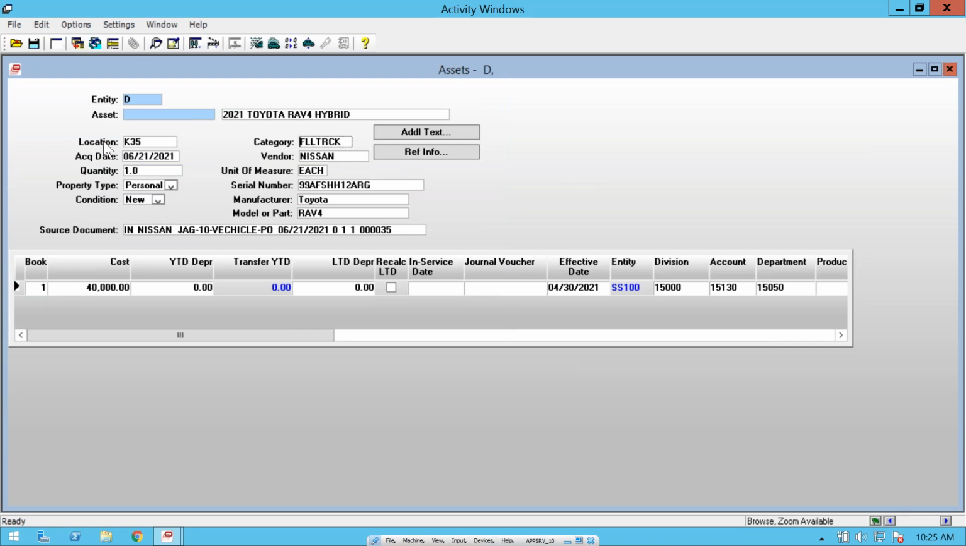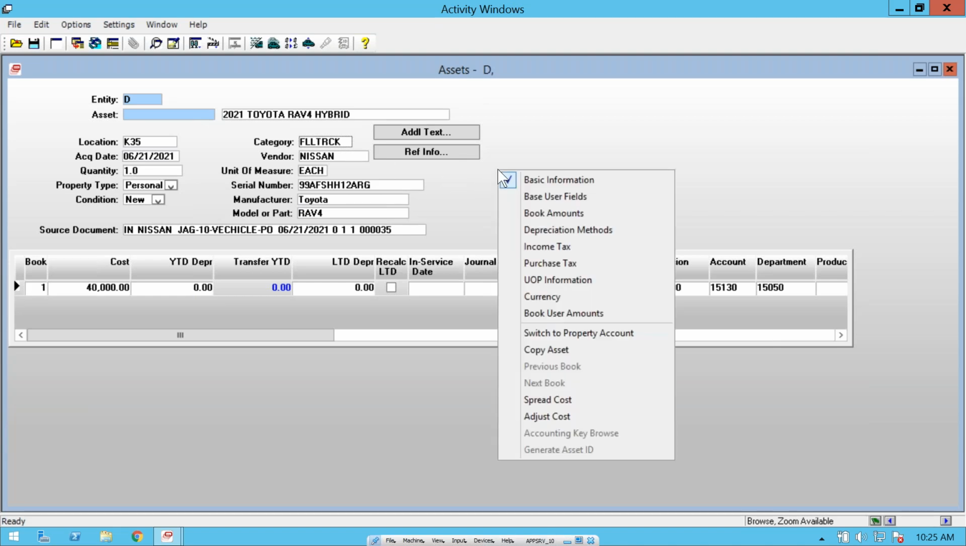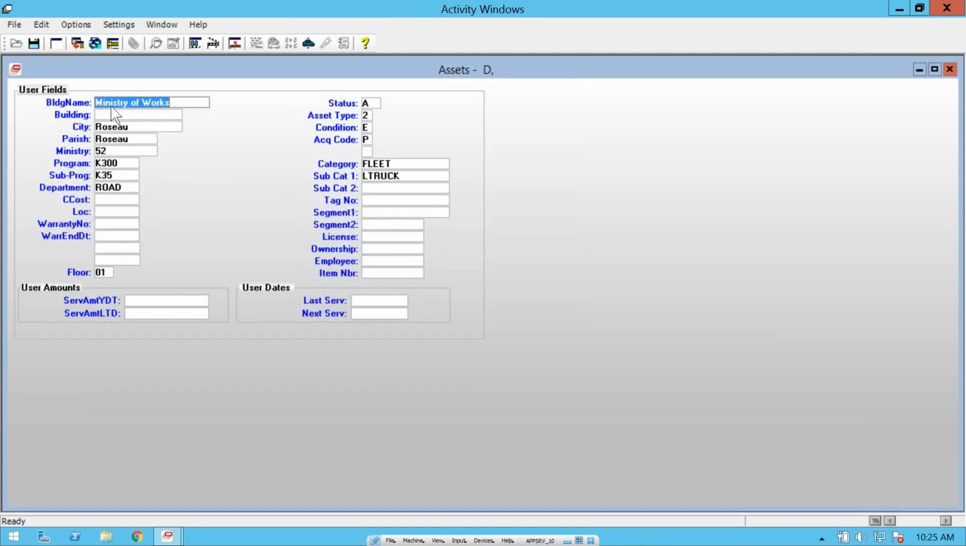Now the beauty of this is that because it shows the location and the category, everything got defaulted in the base. If you went to the user field now, you will see that everything I need to be able to do my work is there. The only thing that's missing is the employee, and I'm going to assign that to iSmith. And now I can go back and just save it.